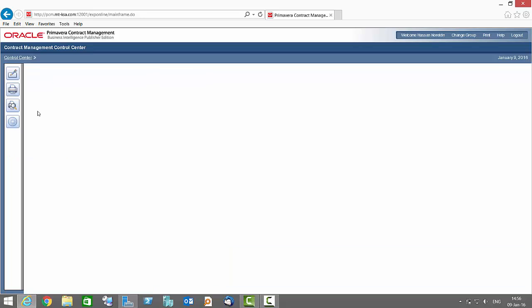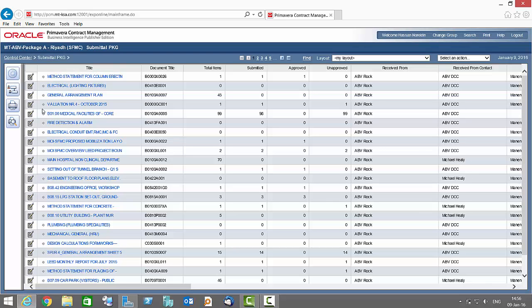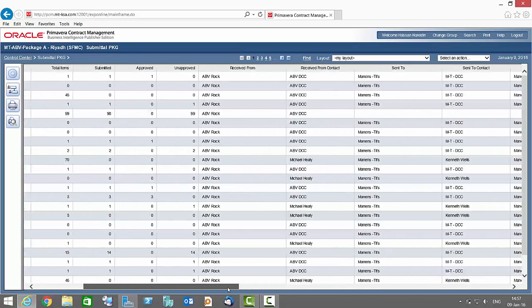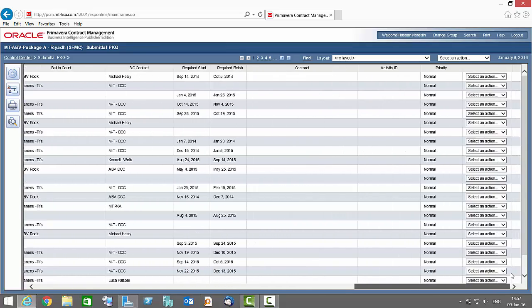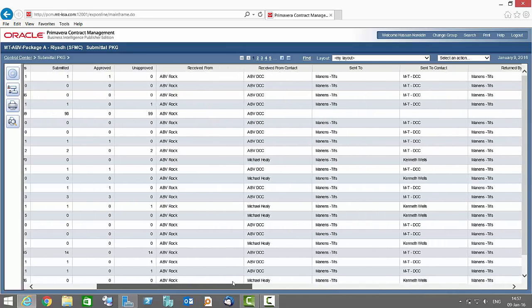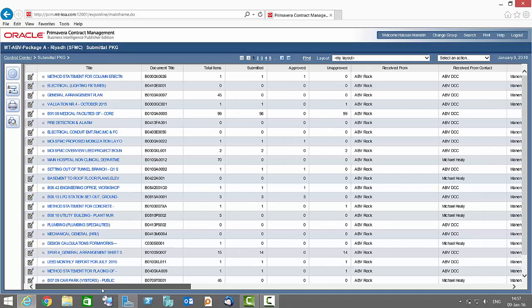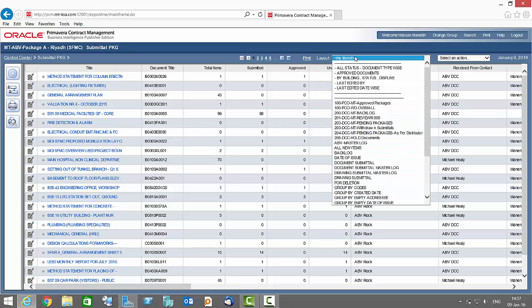When you are going to submittal package, it will show you the layout of the submittals packages which are available and submitted by the contractor. Of course, as you see, it is a blank layout which has many properties which you don't need as an engineer. So we make the layouts here.